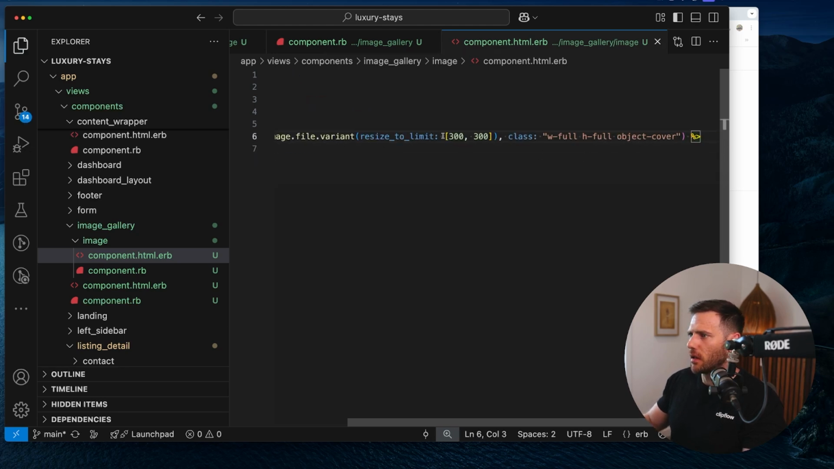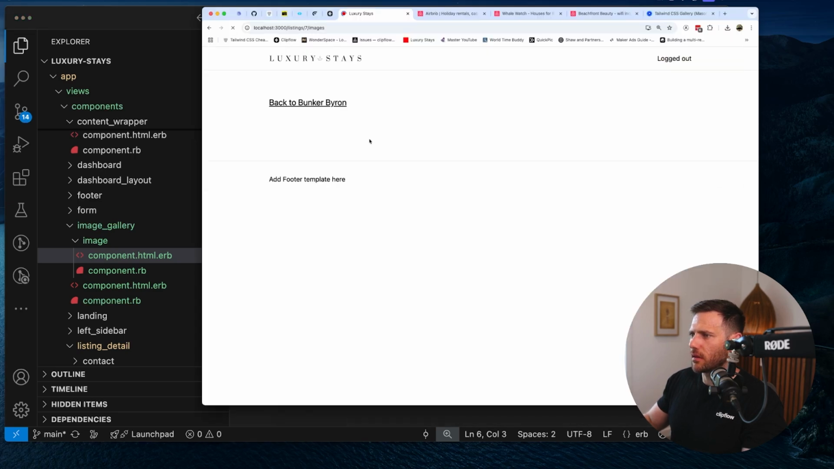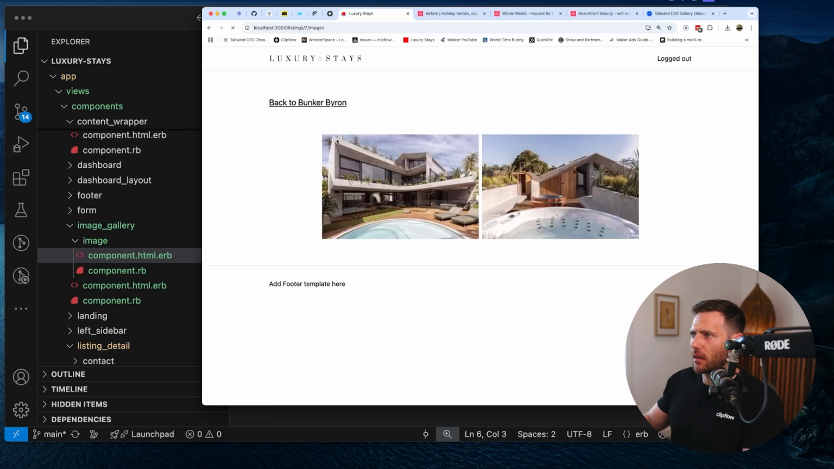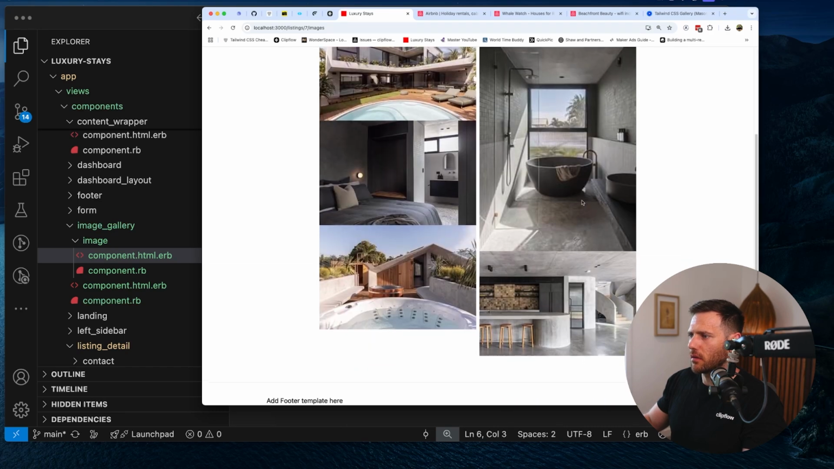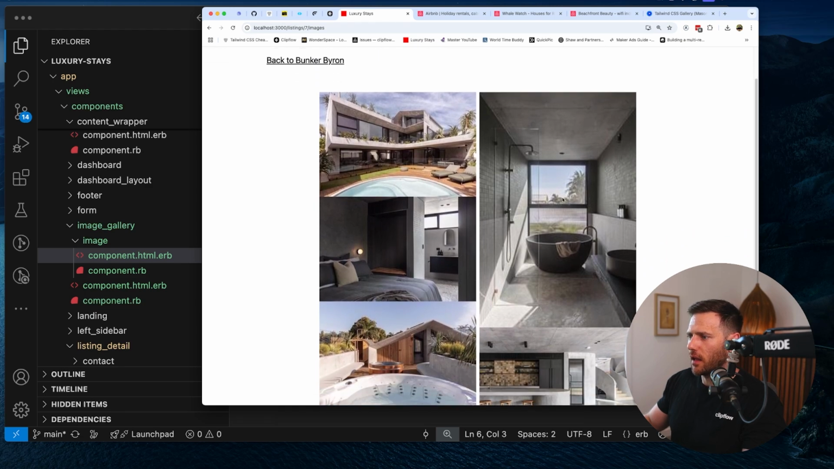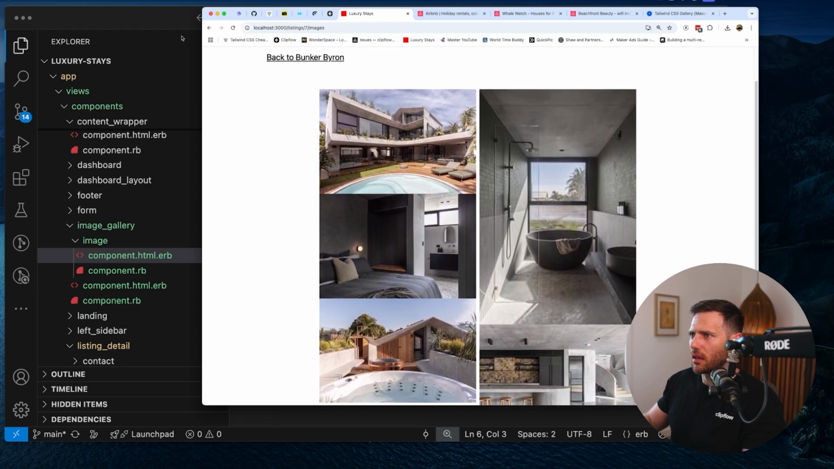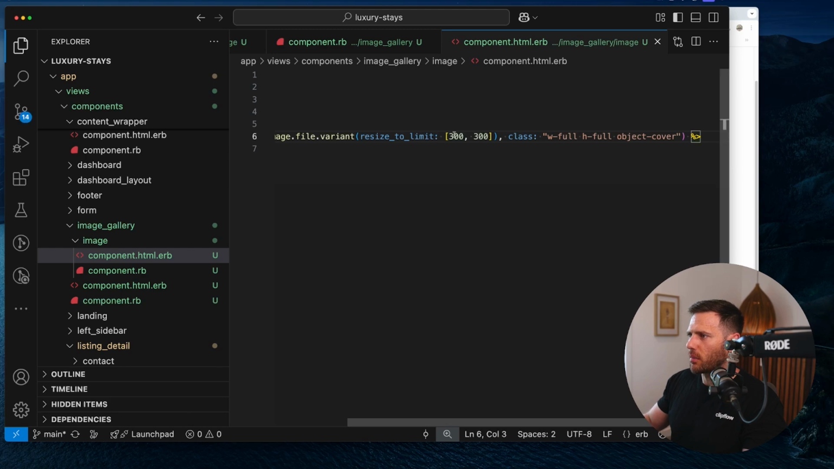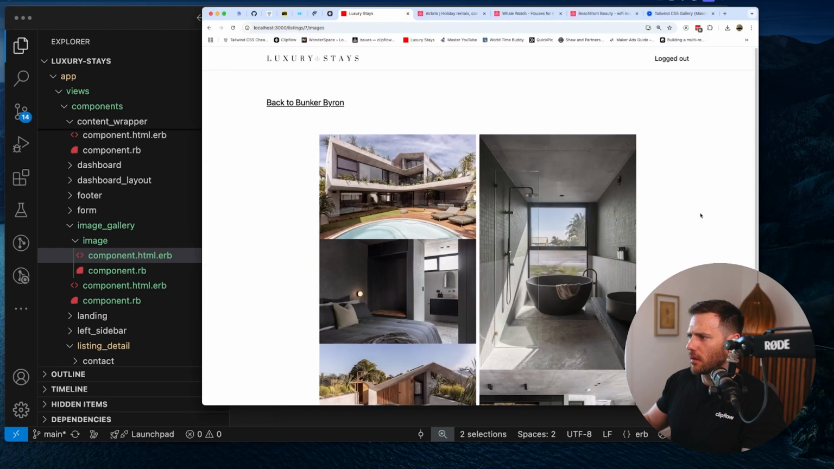Variant. Now, this variant here, this resize to limit, let's see what this does. It's gonna do nothing. Oh no, it's doing something. There we go. It's doing a little masonry grid. So that's actually quite cool. I actually like that. Now, the only problem is that the quality might be too low. So let's bump this up to 600 by 600. There we go. A much better quality now.